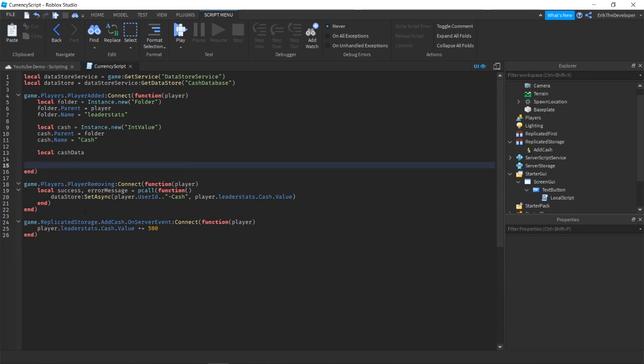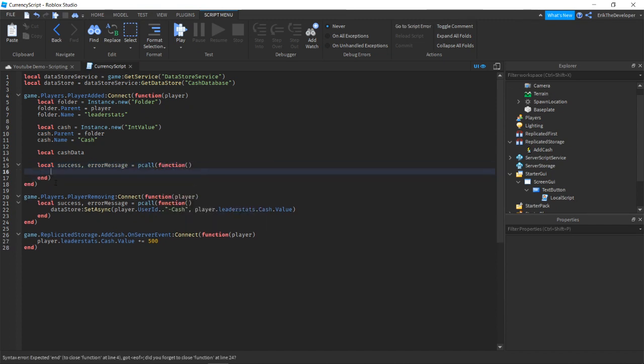So I'm going to do the exact same thing as before, where I'm going to say local success, error message, and then I'm going to say pcall function, like that. So I've made a blank variable, and then I've made this pcall right here: local success, comma, error message equals pcall, parentheses, function, blank parentheses. And in here, this is the error handling part. This part is error handled by the pcall essentially. So now I can actually load the cache data in.